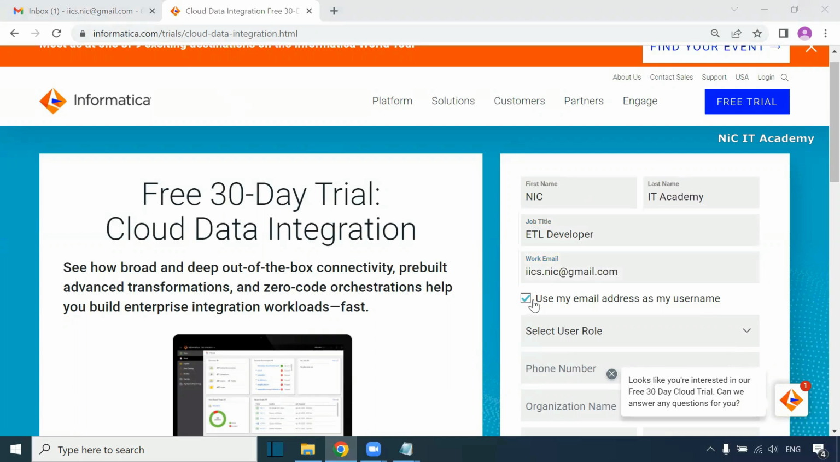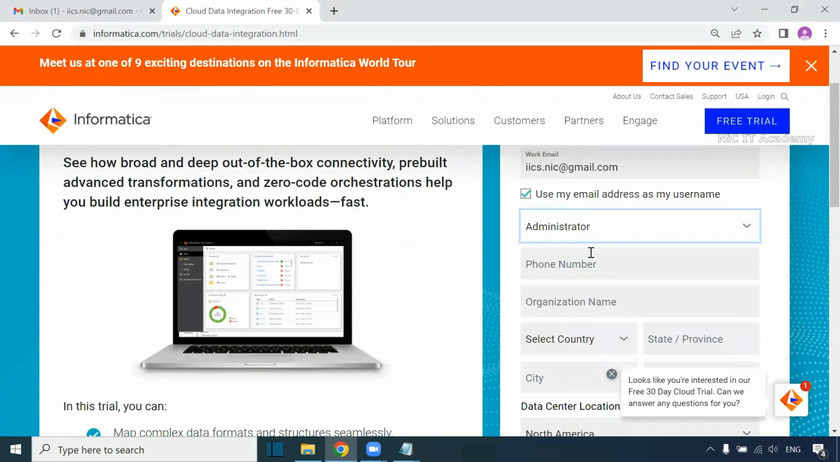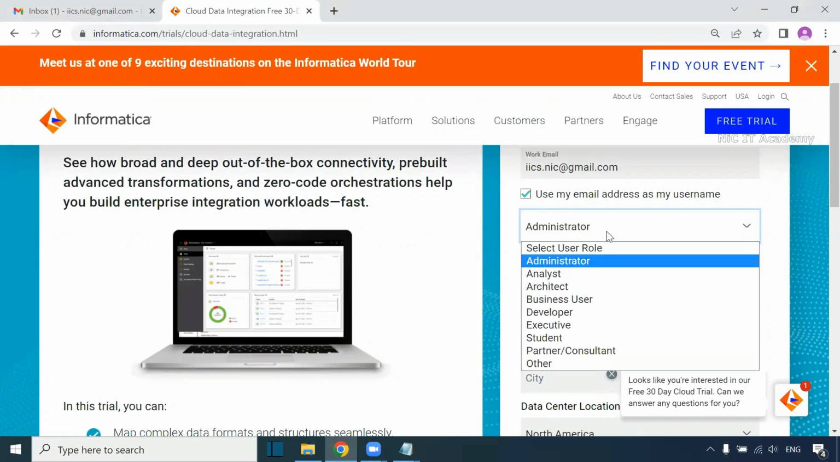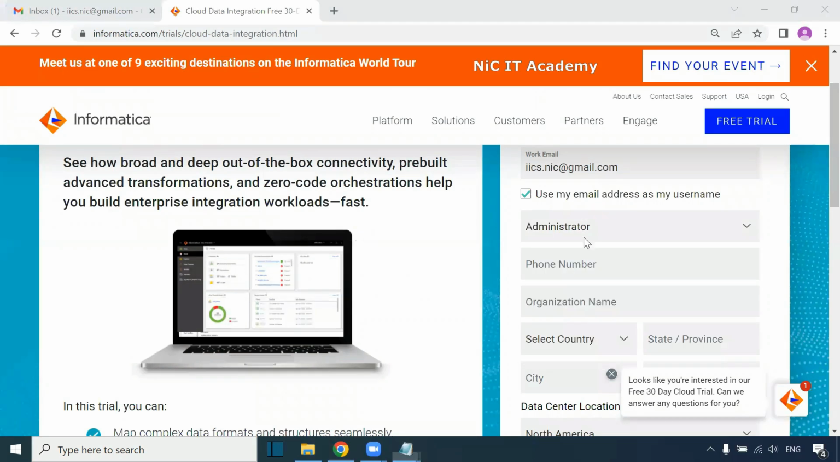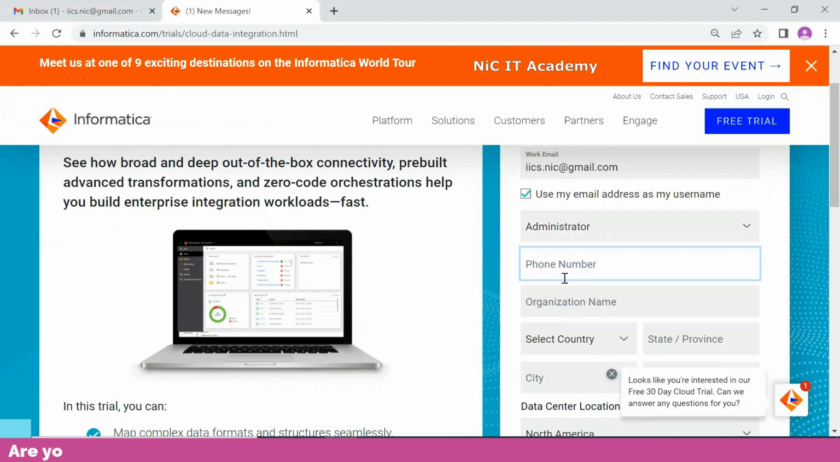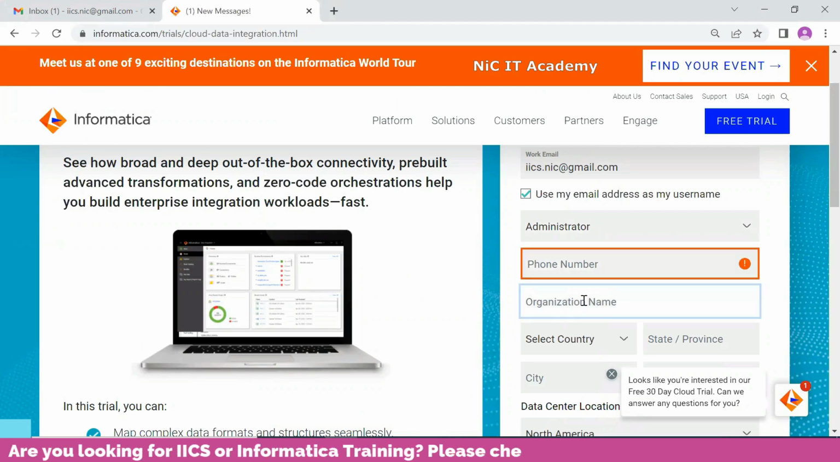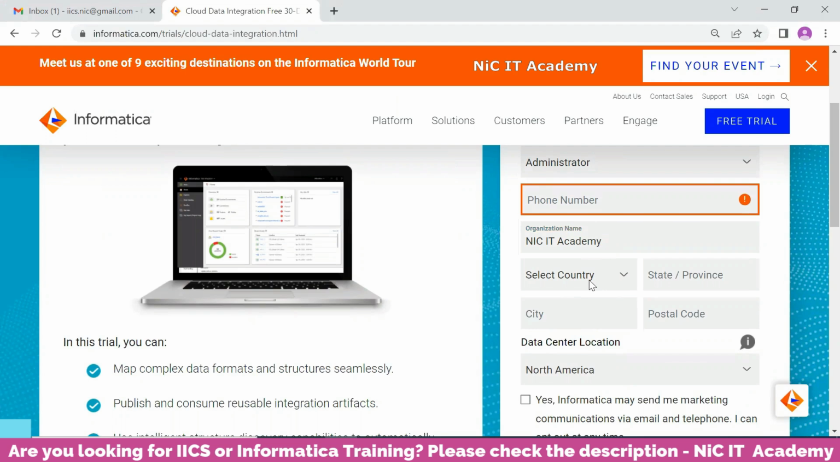You can choose the option to use my email address as my username. Then you can give a user role. We can give the user role as administrator, or as developer, whatever role you want. If you choose administrator, you can provide a phone number and the organization name. There is no need to provide your current organization name. You can mention something like student also.